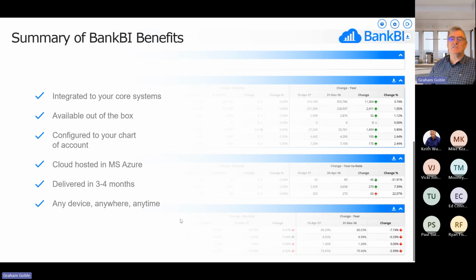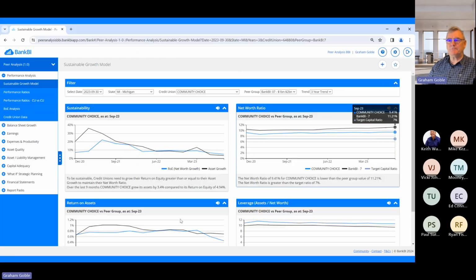And you can access this data on any device, anywhere, anytime, whether you're in an office, at home, at a conference, 30,000 feet, over breakfast, whatever the scenario, you can get access to the information anytime and anywhere.